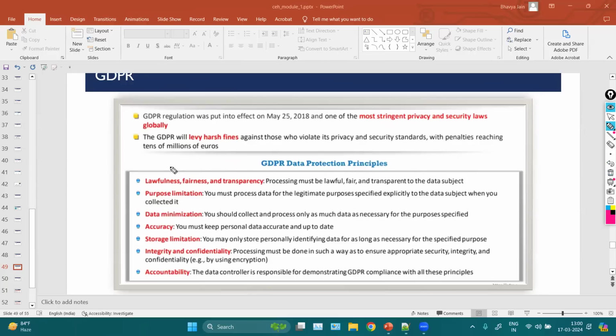So these are some principles of GDPR: lawfulness, fairness, transparency of your data. Whatever data we are using should be lawful, fair, and transparent. Then purpose limitation, which means whenever you are transmitting or processing data, it should have a purpose. You cannot transmit data without any purpose. Then data minimization, which means you should collect and process only data that is of necessary use. Accuracy, your data should be accurate, or we can say updated. Then storage limitation, if your data is not in use, then you can remove it so that you can save some storage.